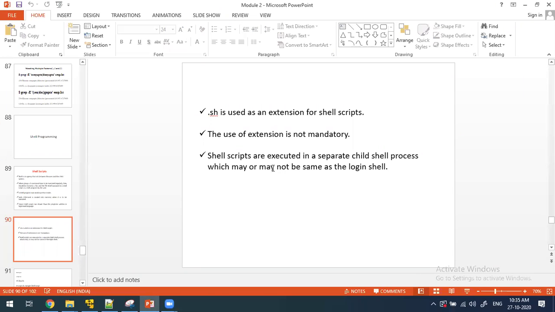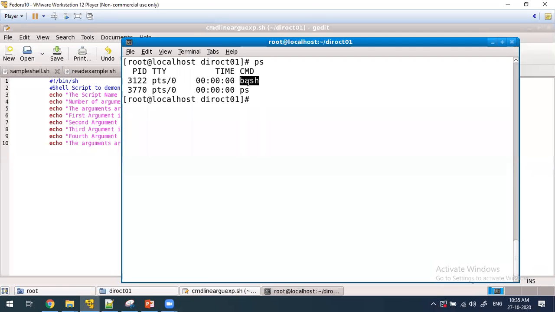It will create a process in the background, a separate child process, and it is not mandatory that it will be executed by the same shell. Say in my Fedora, it's a bash shell which is being executed. If other shells like Korn shell and C shell are there, even those shells can execute your shell script. If I run it now, it will be executed by the bash command. If other shells are there along with this bash shell, you can execute those programs with the other shell also.